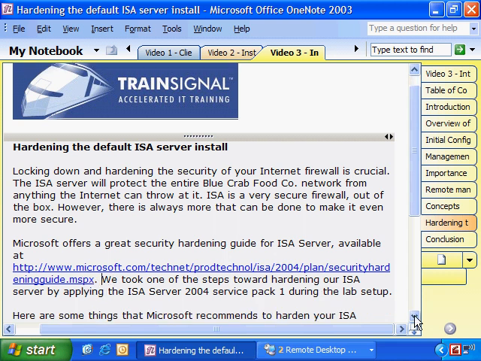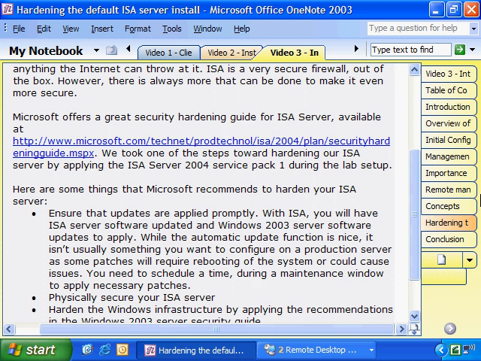Now, we took one of the steps toward hardening our ISA server by applying the ISA Server 2004 Service Pack 1. So that's a great way to increase the security on the ISA server, is apply the service pack that fixes the bugs in the server. One of the things that Microsoft recommends to harden your ISA server is to apply updates promptly. Usually those are updates to the Windows operating system. You also have to be careful with those updates to make sure that they don't mess up your ISA server somehow.